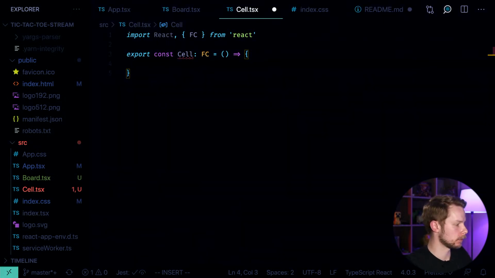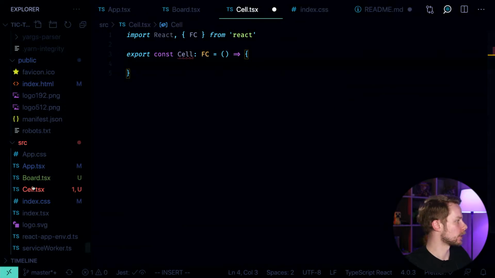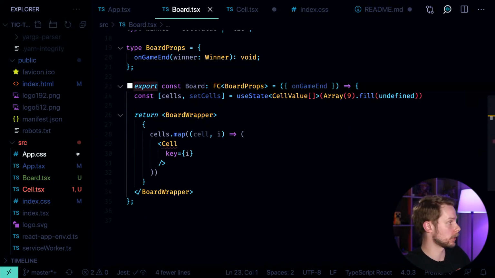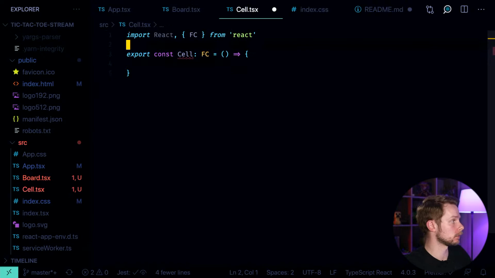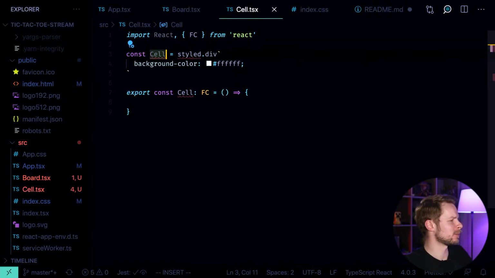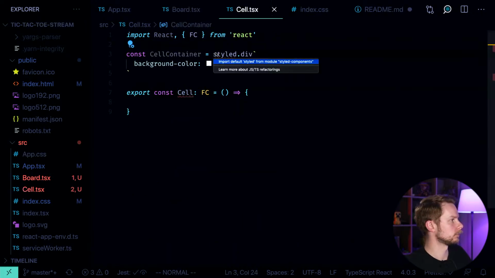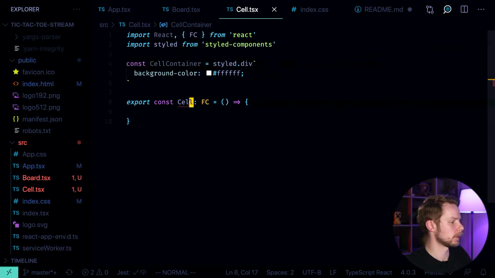So we have the cell component here. I'm gonna go to the board, and as I said, the cell style will actually go to the cell module. It's gonna become cell container, because it just represents the style now, and the component itself is a cell. I need to import the styled from styled components. Yeah, I can do it by auto importing it.